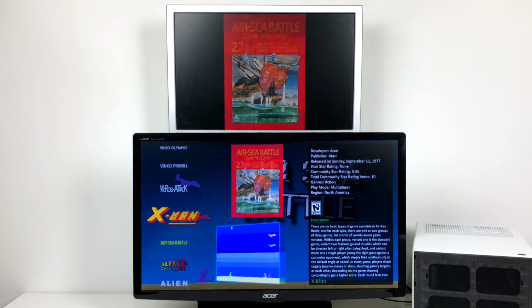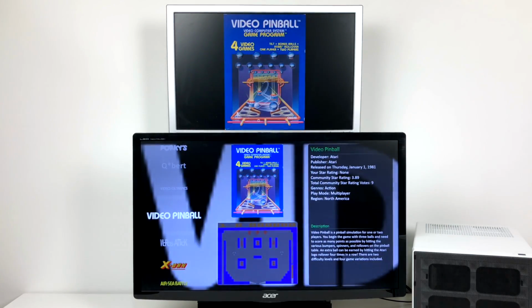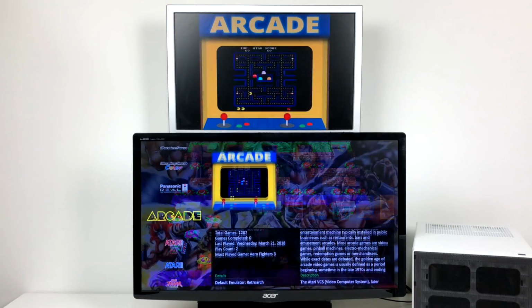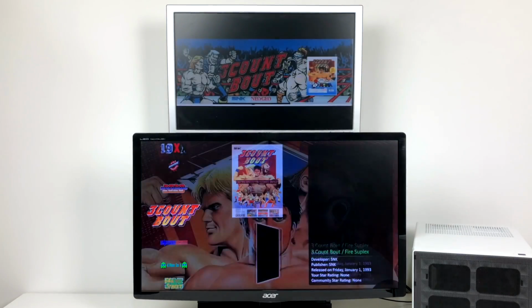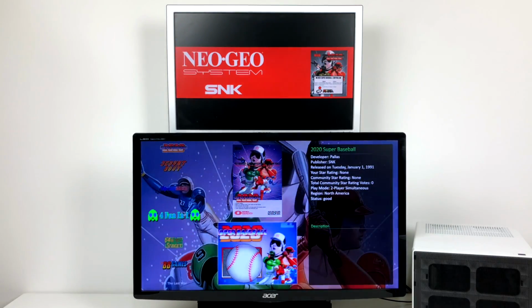So that's pretty much it for this video, guys. It's really easy to set up. You just need to make sure that your computer does at least support two monitors at one time. I extended my display and it works perfectly. You just have to enable it in Big Box and it'll be up and running in no time.